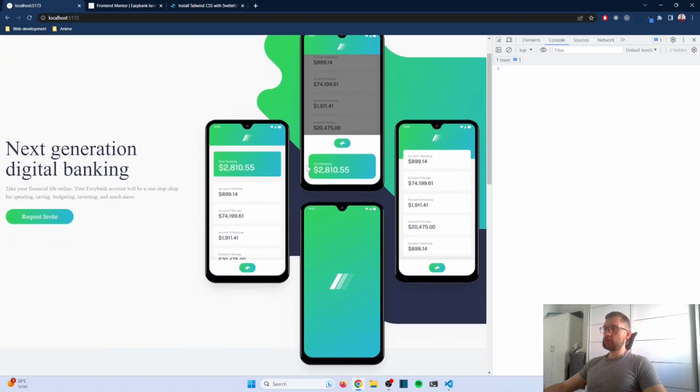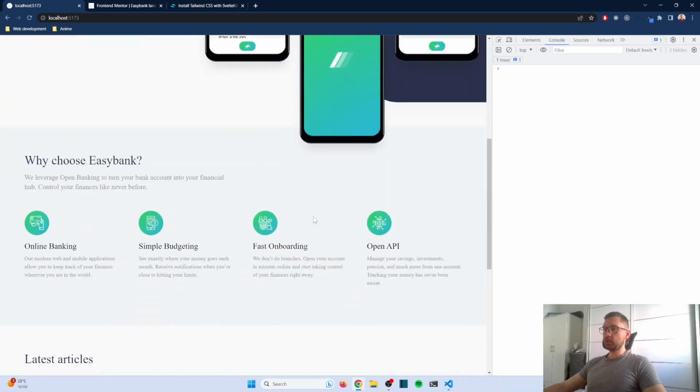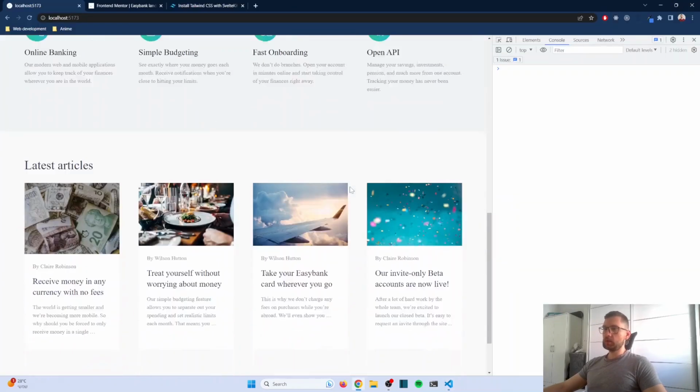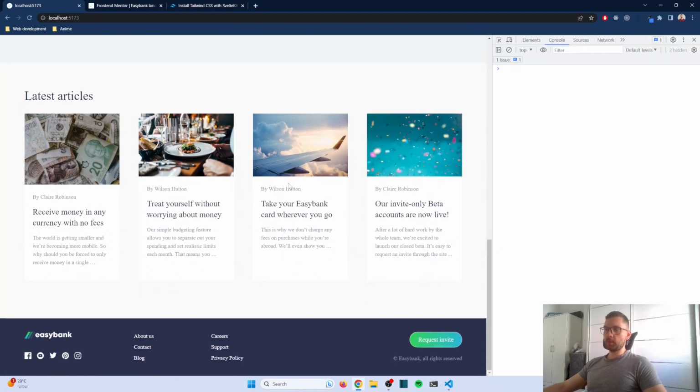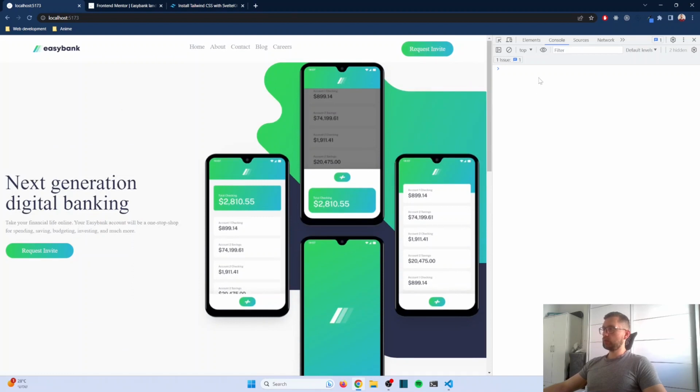We have the hero section, the main with the main image and everything. Here we have this section, how did I call it? Features. Okay, seems legit. Here we have the articles and the footer at the bottom. I think it's not pixel perfect from the design, but it looks pretty decent. And I want to show you the mobile version as well.